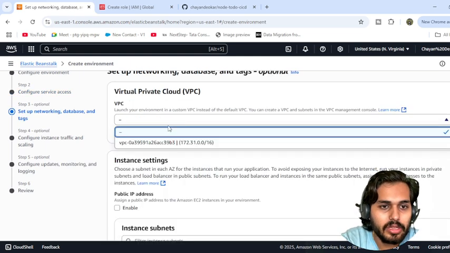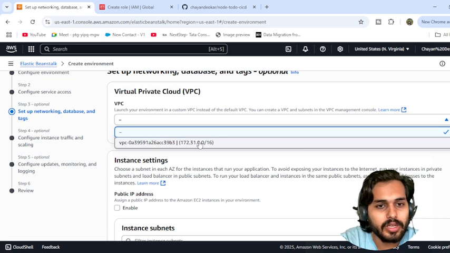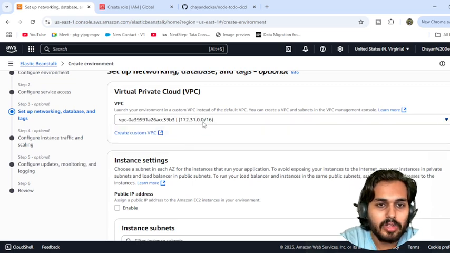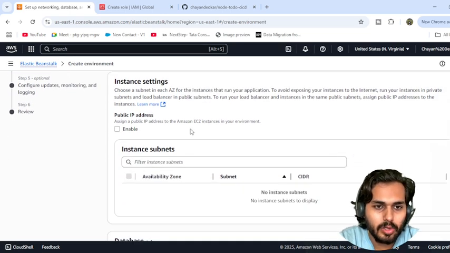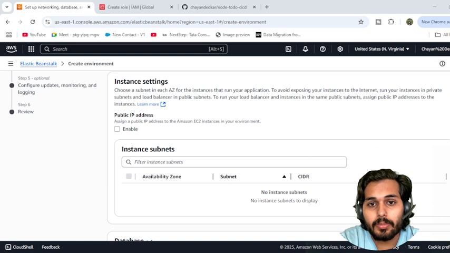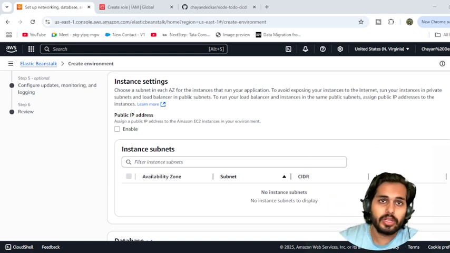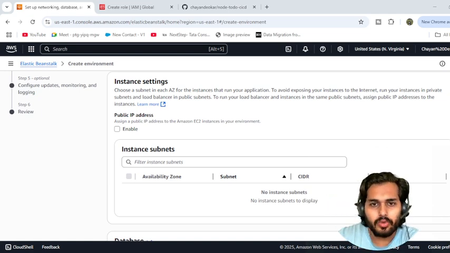Do you want any VPCs? If you have 5 to 6 VPCs, you can just move with the VPCs part. So I'm just moving with the default VPC. If you want to, you can create the VPCs also. Okay. Do you want public IP addresses? If you want public IP addresses to be used, you can just use the public IP address. If not, it depends on you.